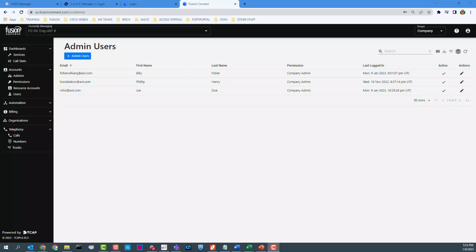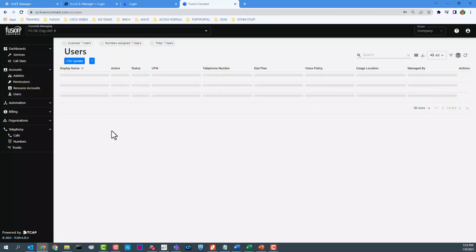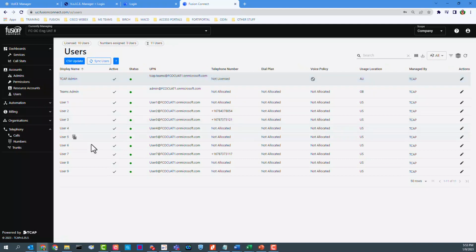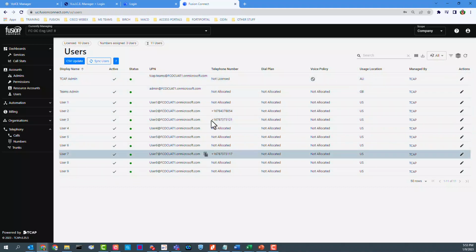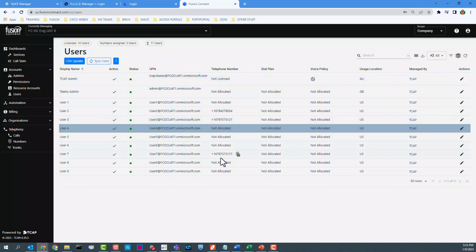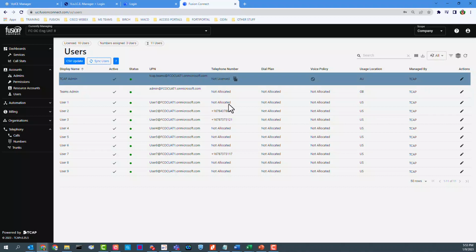Next, we'll cover identifying users and your user status. So for your users and user status, we'll actually go to users underneath accounts. Here is where all of your users from your Microsoft tenant should be listed. You can see your list of users, whether they're active, their status, and also a telephone number, whether it's assigned, not allocated, or not licensed.